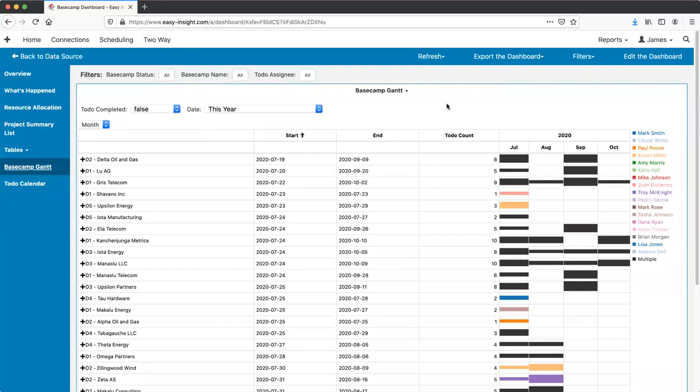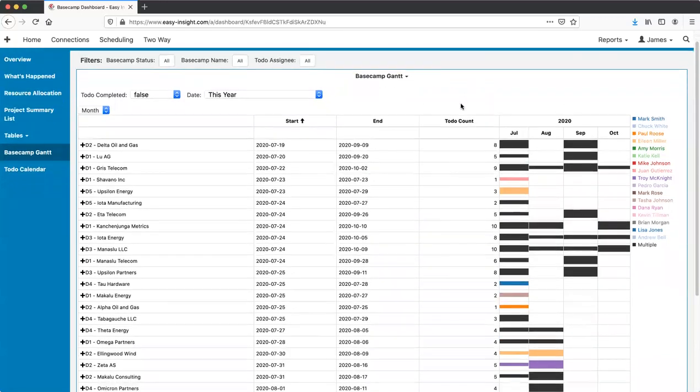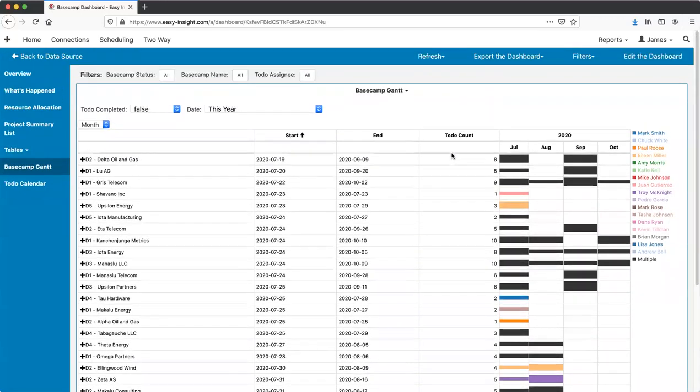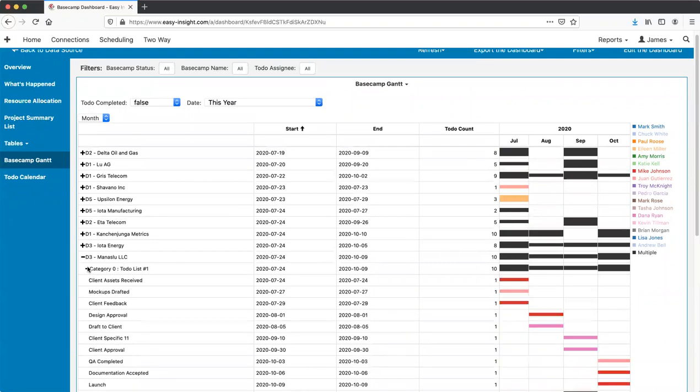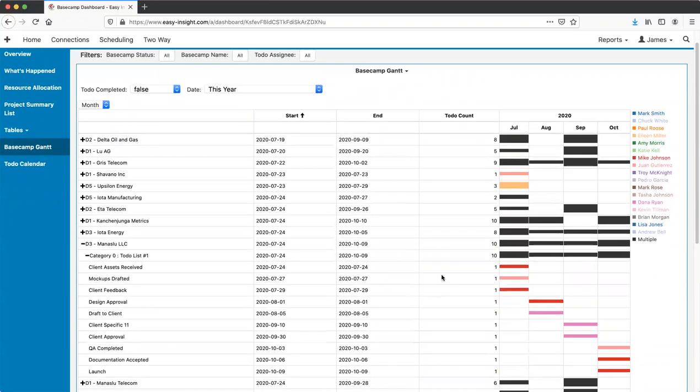The Basecamp Gantt chart allows you to look across your different projects and see what has not been completed and what is. So, okay, we can see, for example, that this project has 10 tasks due between July 24th and October 9th. We can open it up to see the individual tasks that make up that data. And we have coloring to indicate which assignees each of those tasks is assigned to.